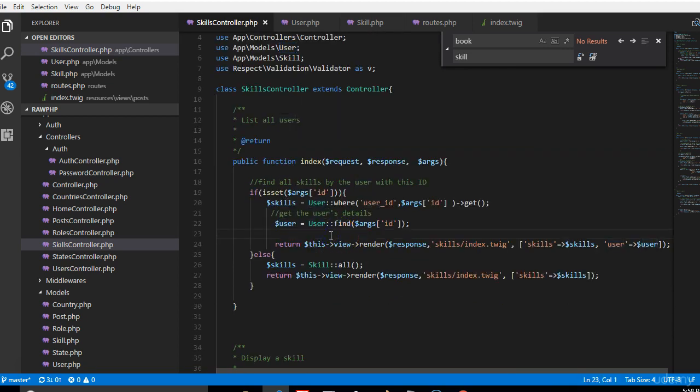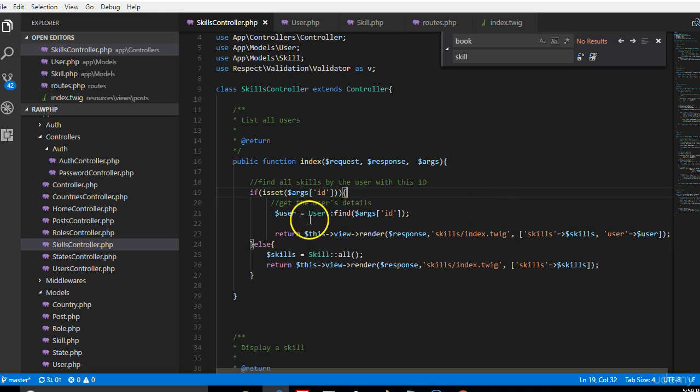So there are two ways we can do it. Okay, so what we have here is, make sure that this is no longer necessary. We no longer have to find this. So what we're going to do is find a user. We found this user with this ID that is being passed in. Then we're going to get the user skill.